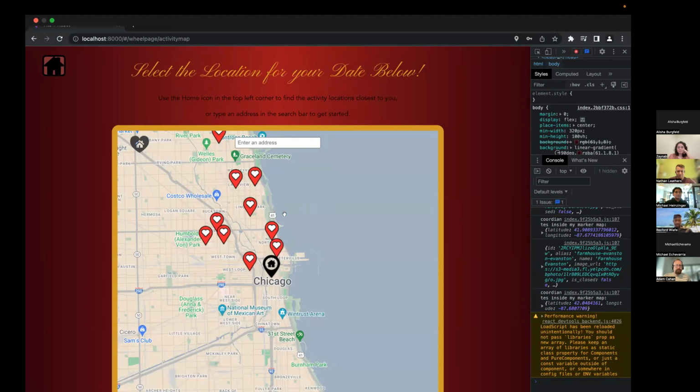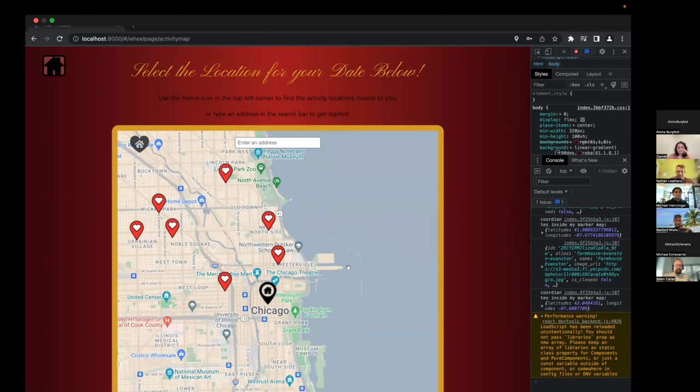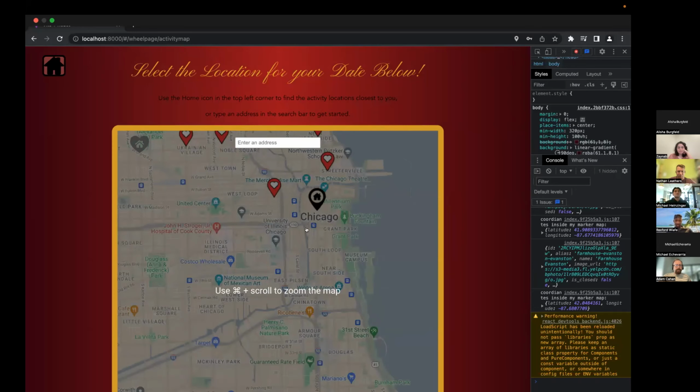Nice. Yeah, like I said, still a little bit of work to be done on it, but that's kind of the broad strokes of what I'm working with right now.